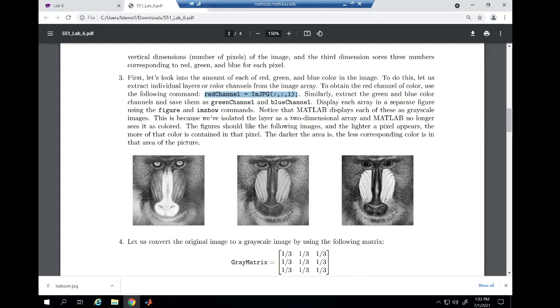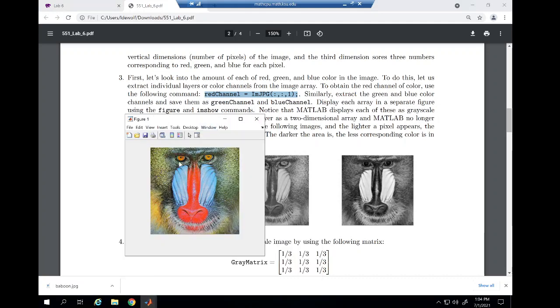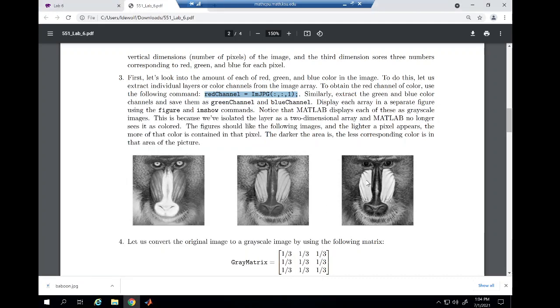The lighter a pixel appears, the more of that color is contained in the pixel, so that's why when we're looking at the blue part of his nose, snout thing, which is really blue, you can see this is very light here, etc. The darker it is, the less blue there is in it, so his eyes are kind of a reddish color, aren't they? Kind of an orange. Yeah, very little blue involved there, so that's why they look so dark.